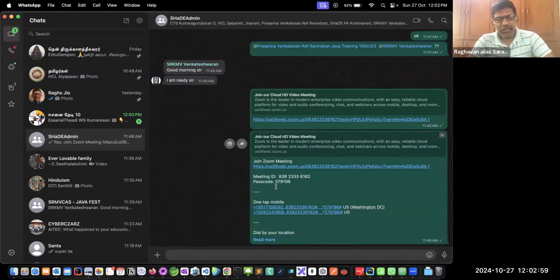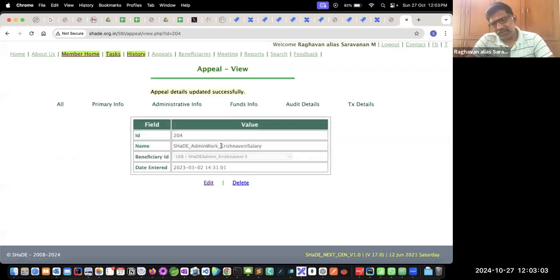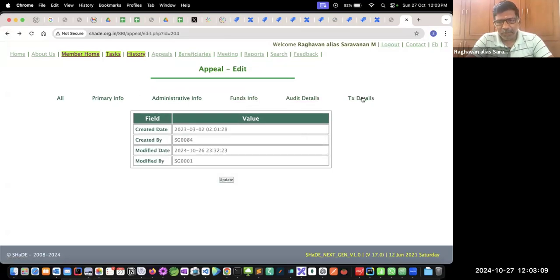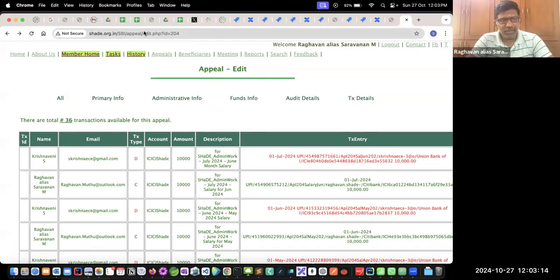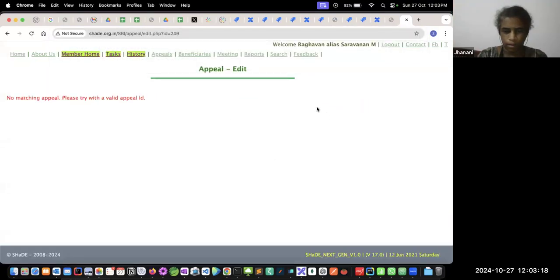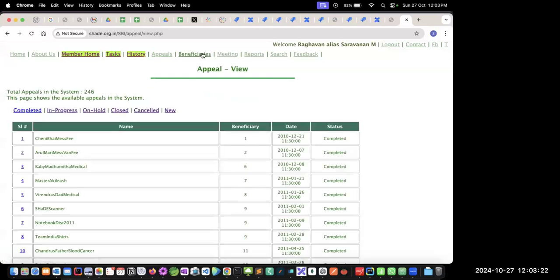Okay, that's fine. So I'll just keep it simple as we spoke: SHaDE admin work and Krishnaveni salary. That will be it, right? Likewise, have I marked the transactions? No, not yet. Krishnaveni, it's all there. No, Venkatesh, we haven't marked. Okay, I think he'll do that. Venkatesh, you will do that, right? Yeah, I will do it, sir.